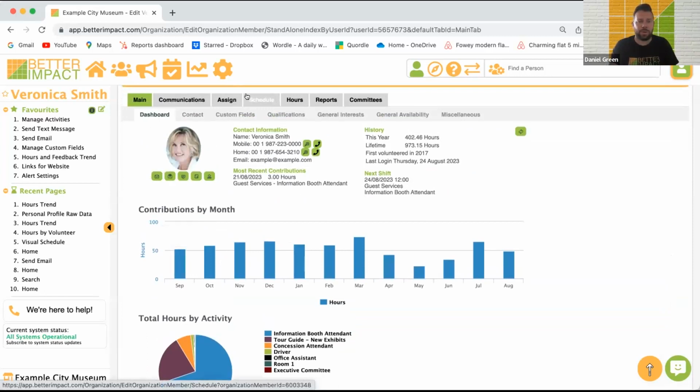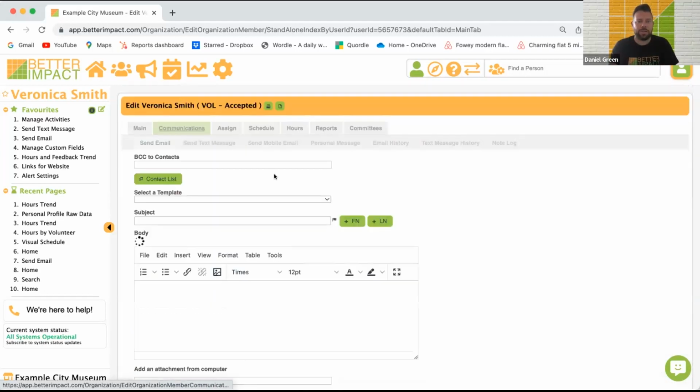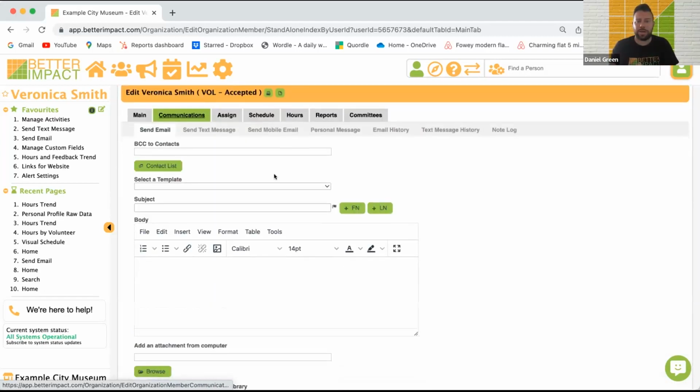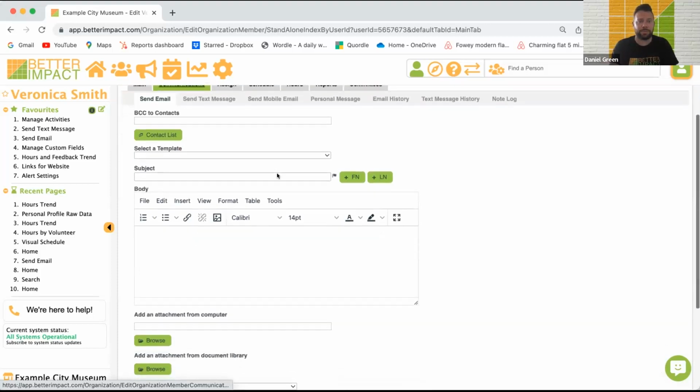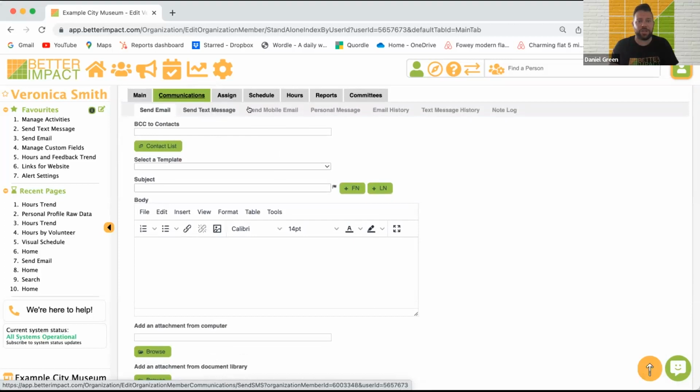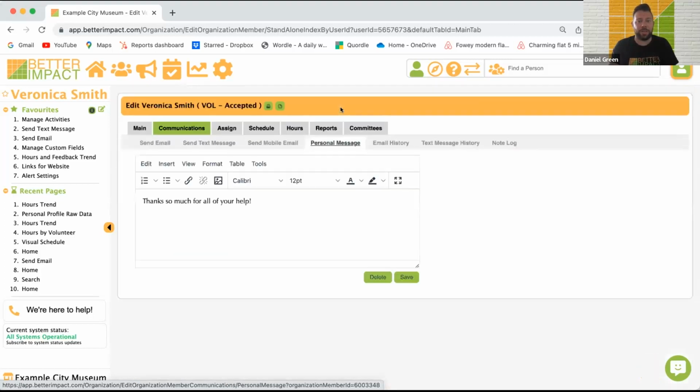Conscious of time, so I'm going to quickly go through these tabs here, but you've got communications. So here, if you just want to communicate with Veronica and Veronica only, you can do it here. You can send an email, you can send a text message, you can send a personal message as well, which will show up on Veronica's homepage of a My Impact page account.